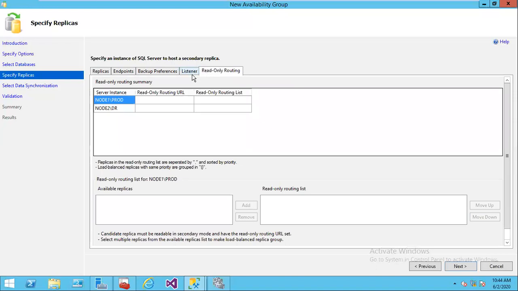The next one is read-only routing. Again, this is a new feature from SQL Server 2016 onwards. So I think we can route the application. Again, I need to spend some time on that routing option. This option is only available from SQL Server 2016 onwards. Okay, maybe I'll spend some time today and then get back on what exactly read-only routing is. So here I'm skipping and clicking next.